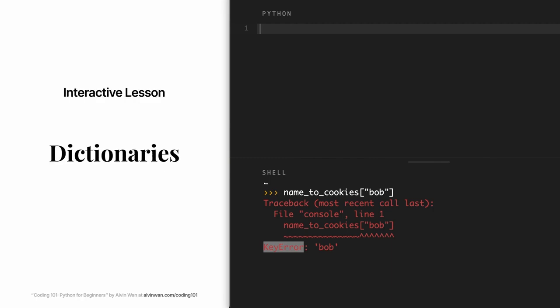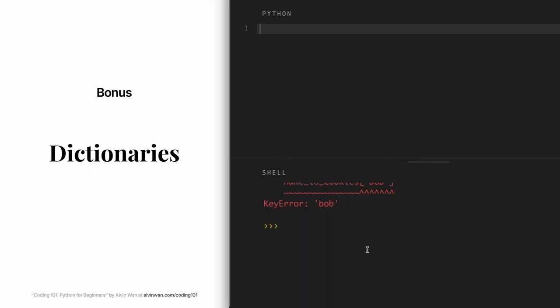You can now represent any data of your choosing with Python data collections. Let's now cover some bonus topics for dictionaries. Just like you can modify lists, you can also modify dictionaries. Here, for the key Jane, we can change the value from 3 to 10. Name to cookies of Jane is equal to 10. Hit enter. To check that our assignment was successful, we can get the value corresponding to Jane.